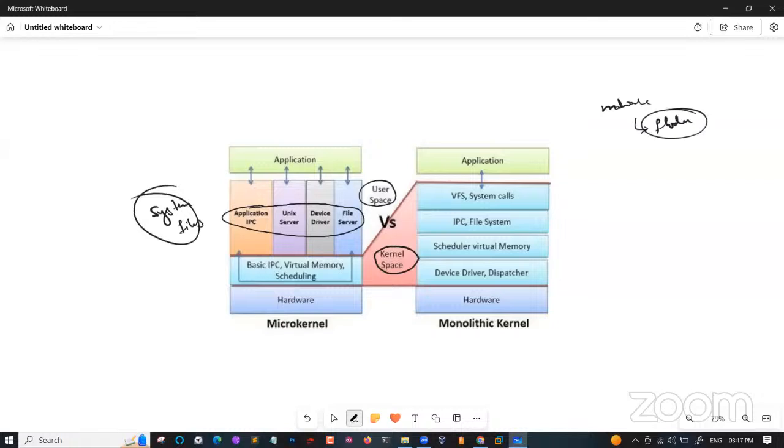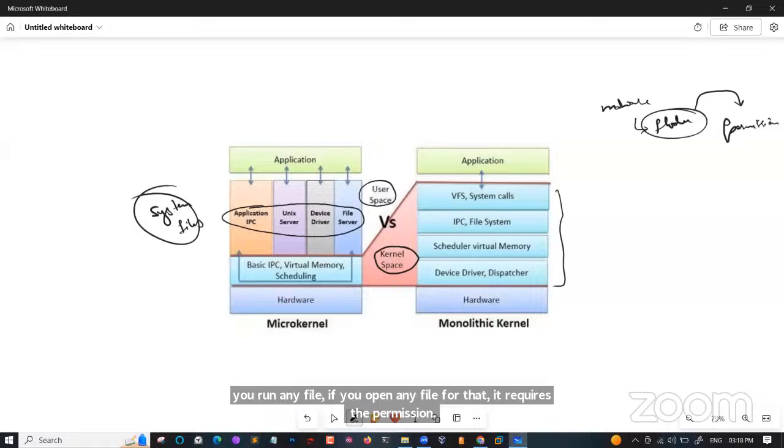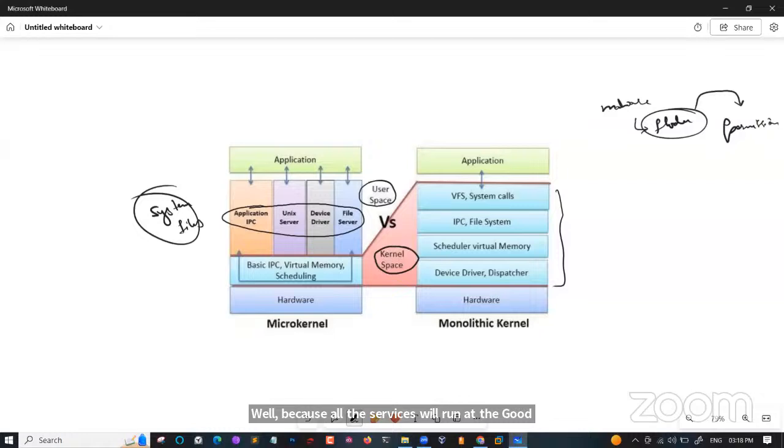Why? Because if I want to get access to another folder, I definitely need permissions, meaning I need the privileges. In Linux-based operating systems, every time it won't provide that access; you need to give the permissions. If you open any file, it requires the permission, because all the services run in the kernel part. You're getting my point? Guys, are you able to follow me? What I'm saying here is that in Windows-based scenarios, most of the services run at the application level itself.